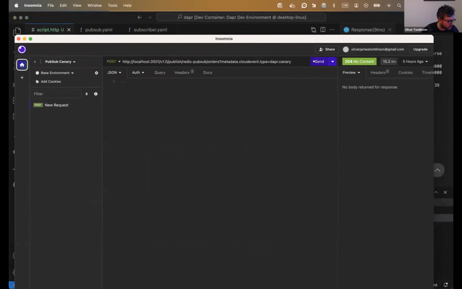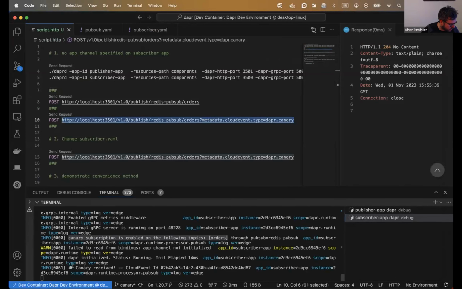So if I send this in Postman now, we actually get a little message here from the sidecar, from the subscriber sidecar, saying, hey, the Canary has been received. And there is the cloud event ID. So this has allowed me as a user to say, right, my infrastructure between the two sidecars is correct. My PubSub's configured correctly. My sidecars are configured correctly. And I've not had to implicate any app channel or any user code. This is all just CLI stuff at this point.